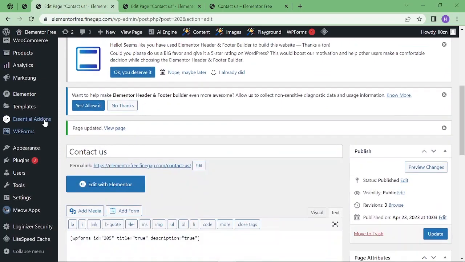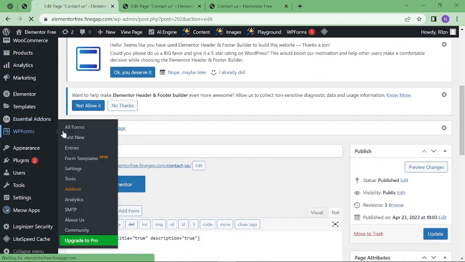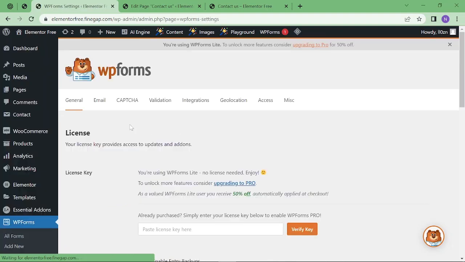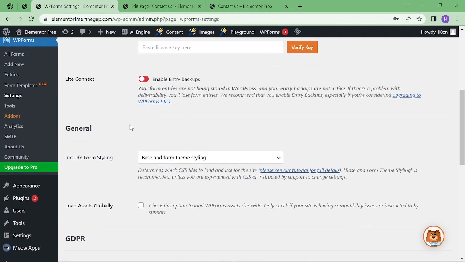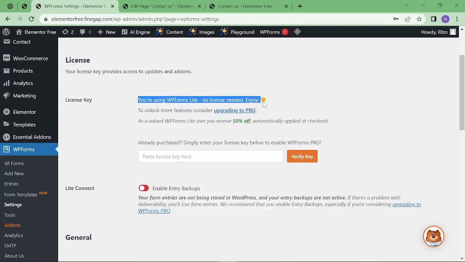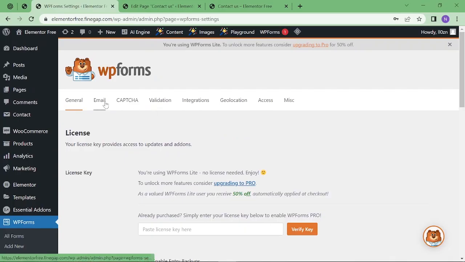Let's go to WPForms to check other settings. Here you can see we can add a new form. From here you can see the entries, which is also the paid version, then form templates, and then settings. If your form is not working and it may need SMTP, then you can configure it from here. In the settings page you can apply the license of the form, but we are already using the free plugin, and after that we can enable reCAPTCHA, email from here.